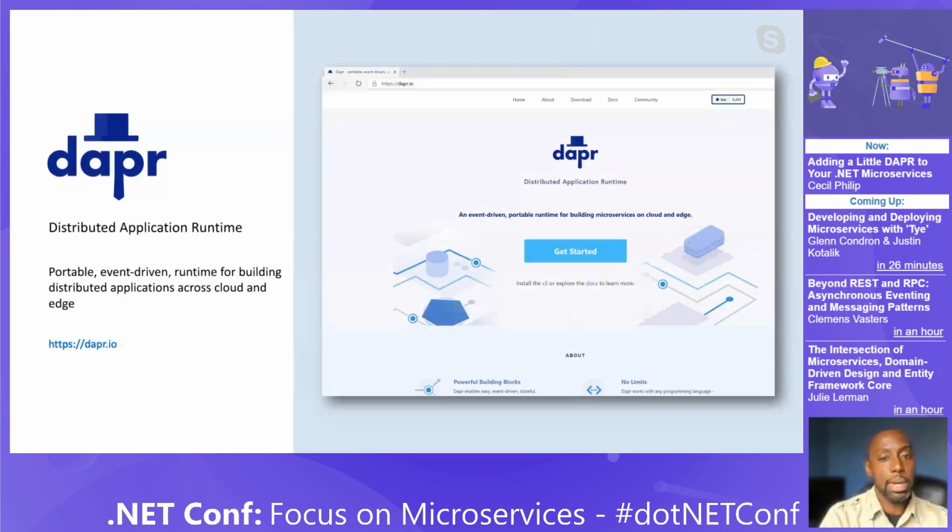And so this is where DAPR comes in, right? DAPR is a distributed runtime. What it allows you to do is to abstract some of those concerns, some of those commonalities that we use for building microservices, and it makes it very easy for you to just add them to your application as needed without having to worry too much about where the things are and how do I set them up and those types of things. It just makes building these apps a little bit easier.